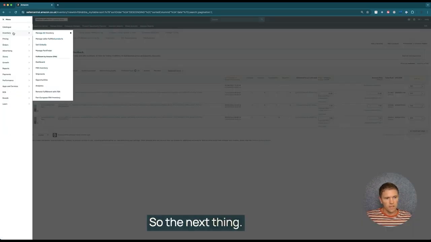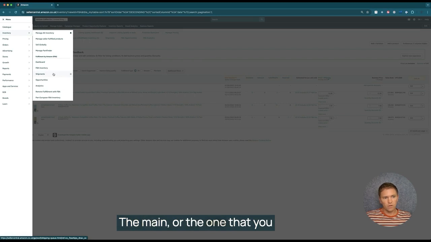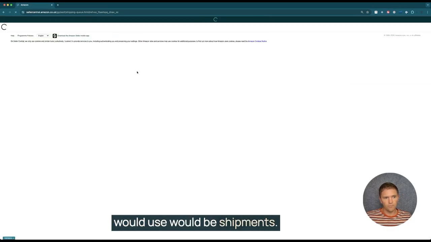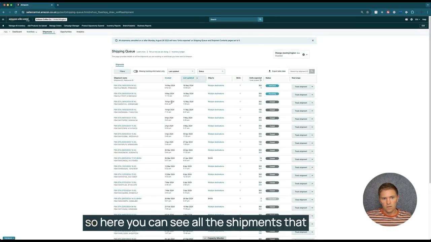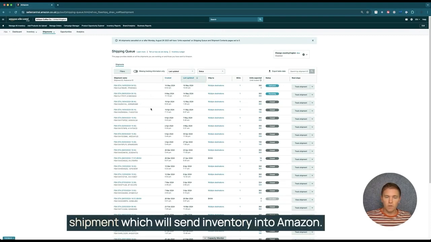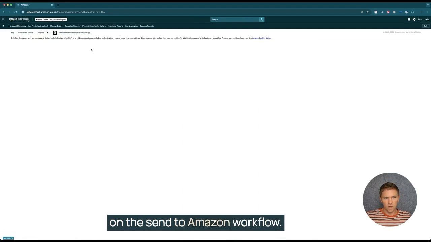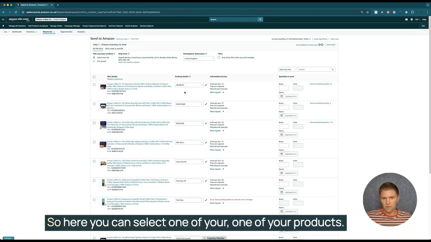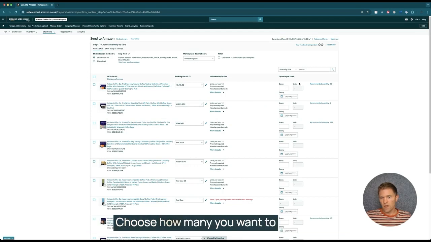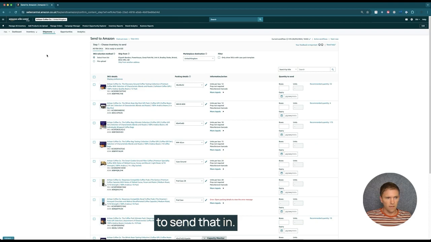So the next thing under Inventory, the main other one that you would use would be Shipments. So here you can see all the shipments that you've made, or you can also create a new shipment which will send inventory into Amazon. But to do that, you would just go on the Send to Amazon workflow. So here you can select one of your products, choose how many you want to send in, and follow the steps to send that in.